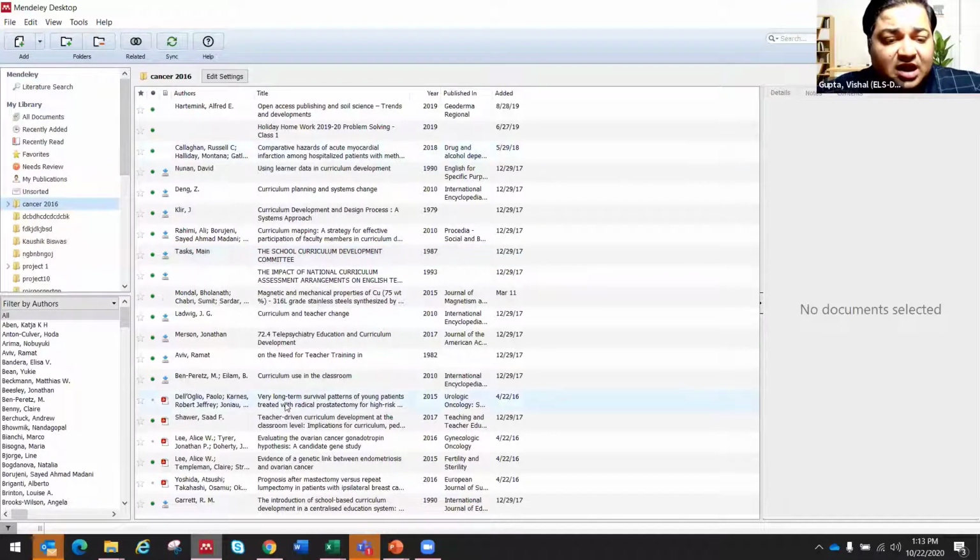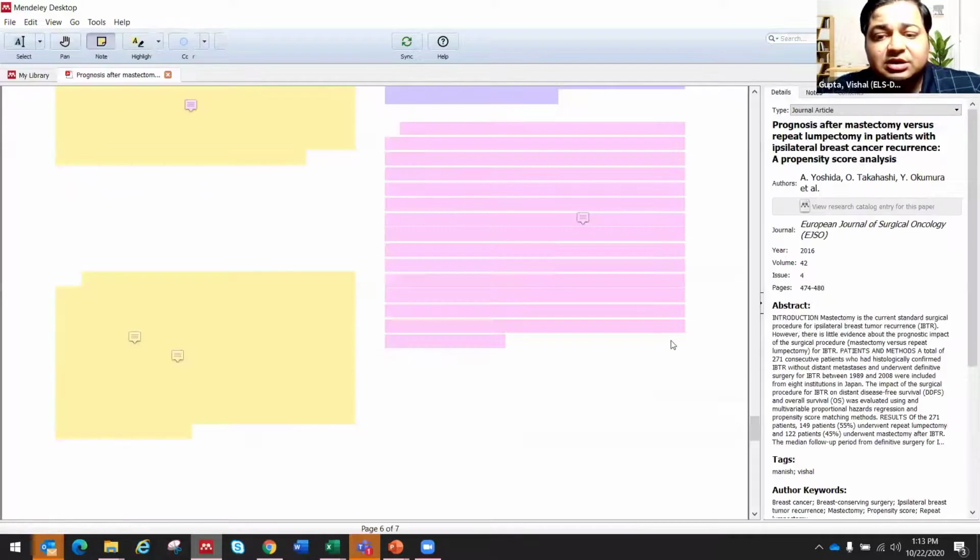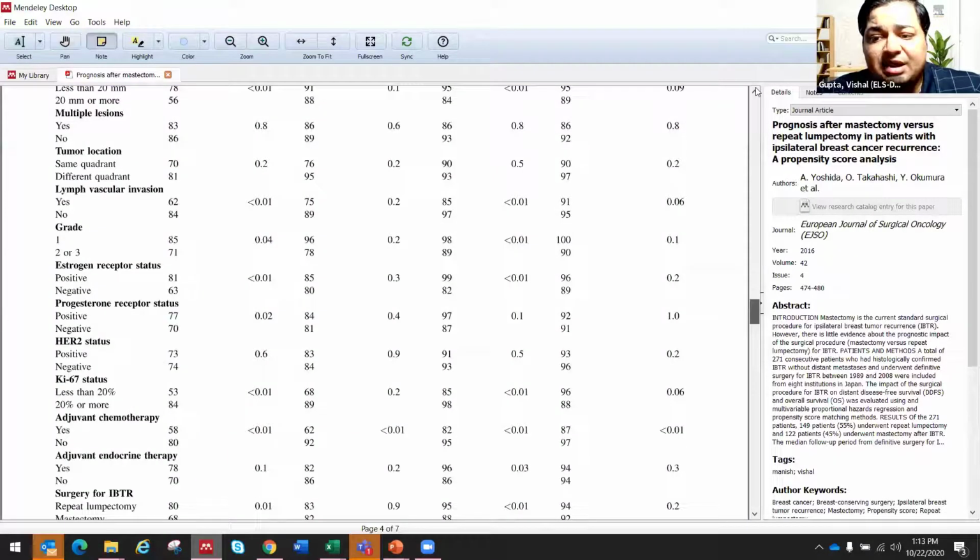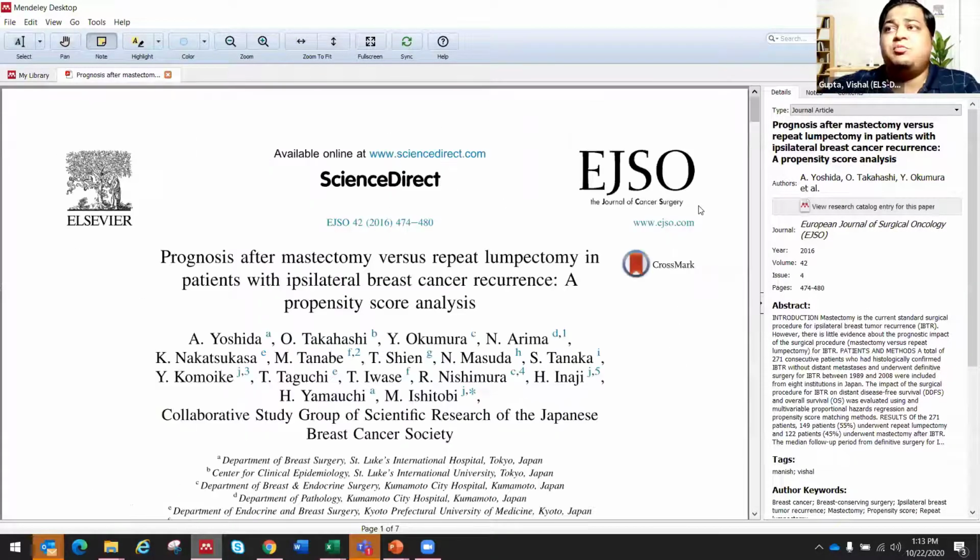Now, let me open an article for you and show you how this article actually looks. So when I open an article on Mendeley, it looks similar to how it will look when you open it in a publisher's website. But on the right hand side, you see all the details about this particular article mentioned. This is called metadata. Using this, Mendeley can actually create citations and bibliography.